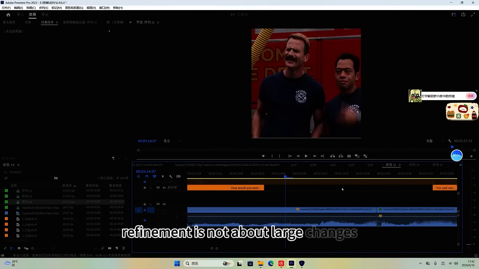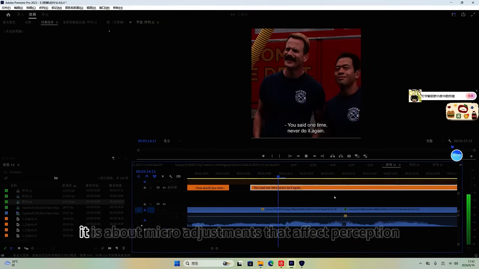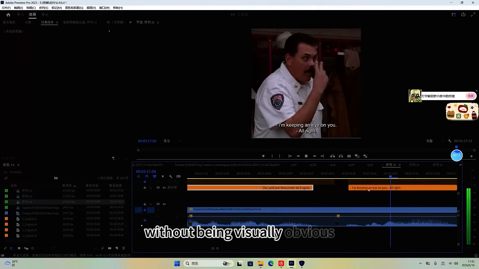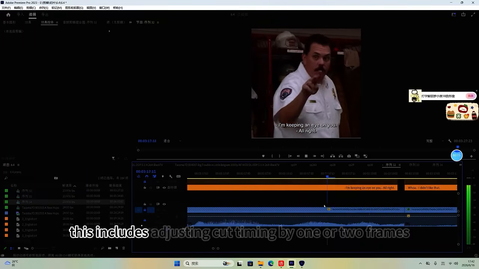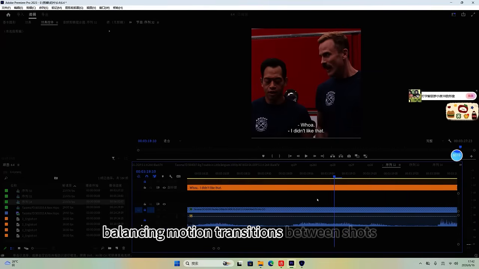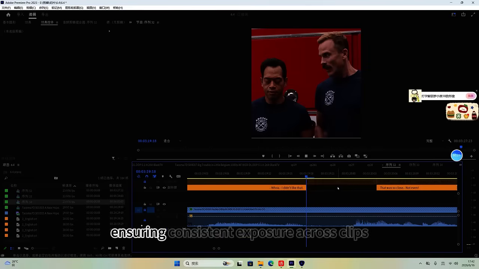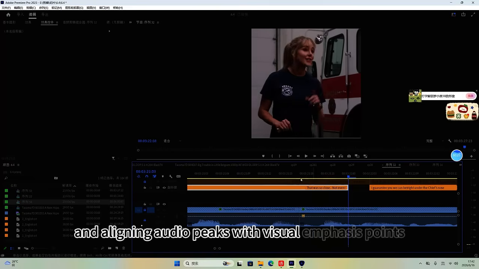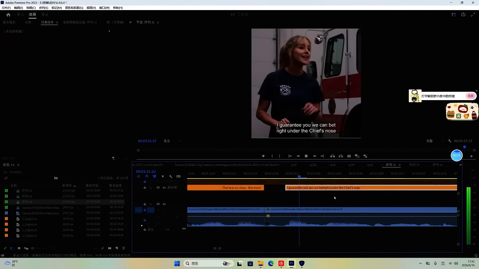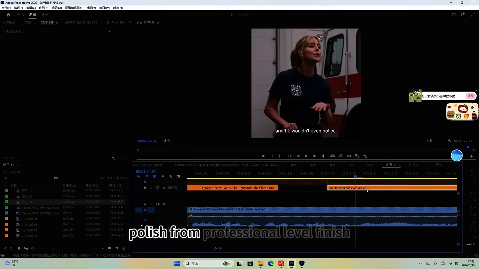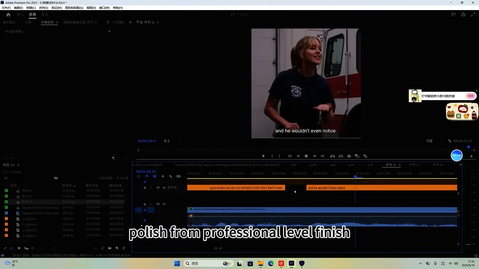Refinement is not about large changes. It is about micro-adjustments that affect perception without being visually obvious. This includes adjusting cut timing by 1 or 2 frames, balancing motion transitions between shots, ensuring consistent exposure across clips, and aligning audio peaks with visual emphasis points. These micro-refinements are what separate amateur-level polish from professional-level finish.